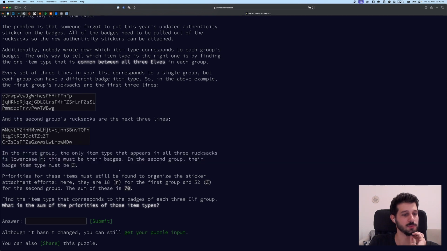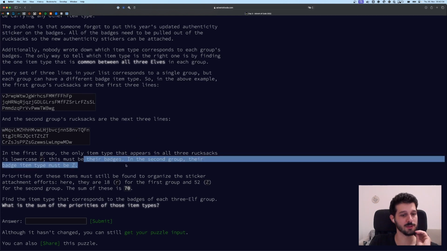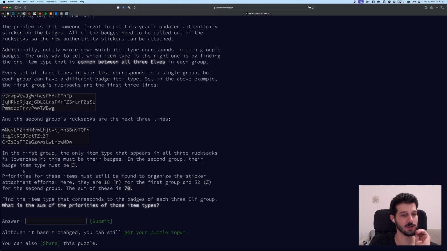In the first group, the only item type that appears in all 3 rucksacks is lowercase r. This must be the badges. In the second group, it is an uppercase Z. Priorities for these items must still be found and organized. The sticker attachment efforts are 18 for r for the first group, 52 for Z for the second group. The sum of these is 70. Find the item type that corresponds to the badges. Okay, so instead of splitting a single rucksack, always get 3, find whichever type is between them, and then grab the points for those. Okay.